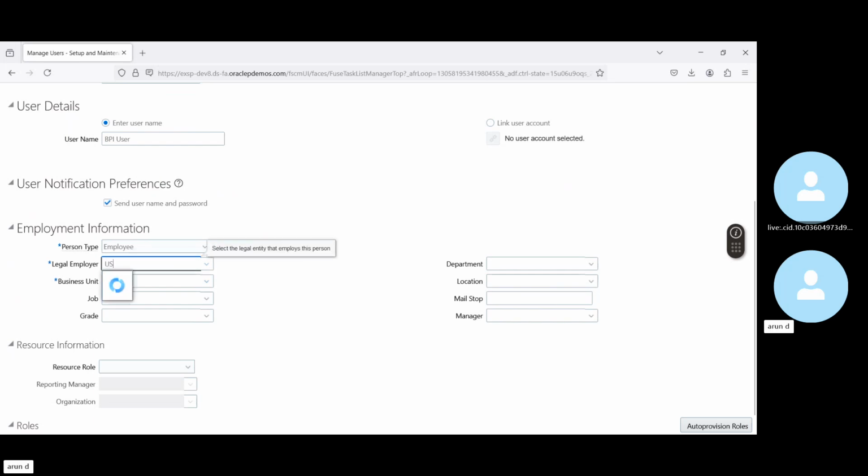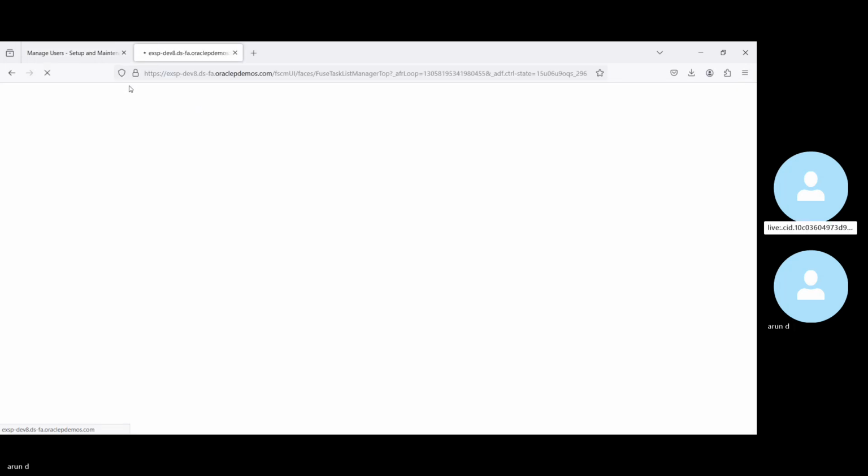Again for this I'll have to create the legal entity, ledger and all those things. So for now I'm taking the US entity. Probably I'll just create the business unit and we'll take the ledger as US primary ledger.